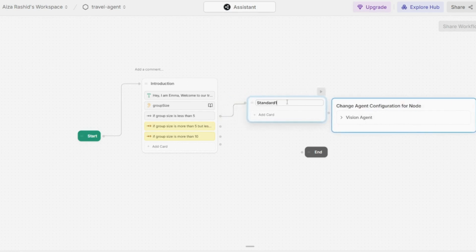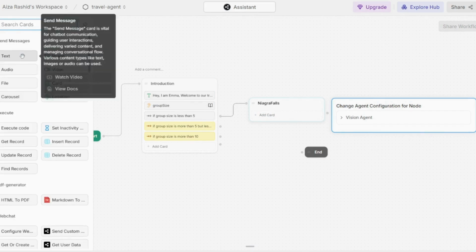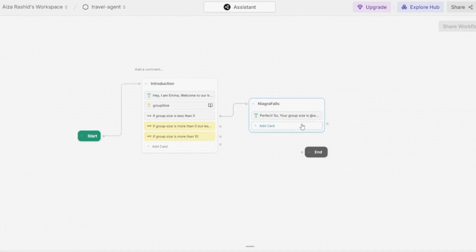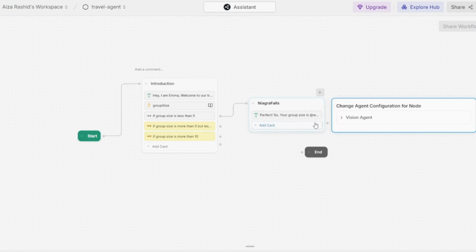Okay, so now if the group size is 5 or less than 5, let's add another node, and we'll name this node Niagara Falls. Let's add a card in this node. The message we'll be sending to the user, if the user told us that their group size is 5 or less, will be: perfect, so your group size is this. Here workflow.group size will get the group size, whatever the number is, 5, 6, 7.